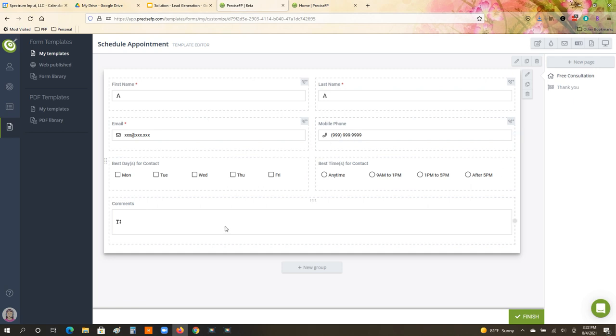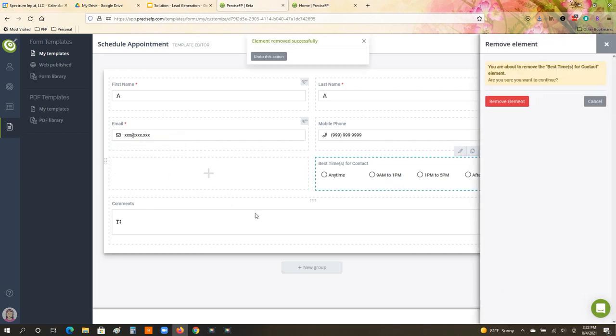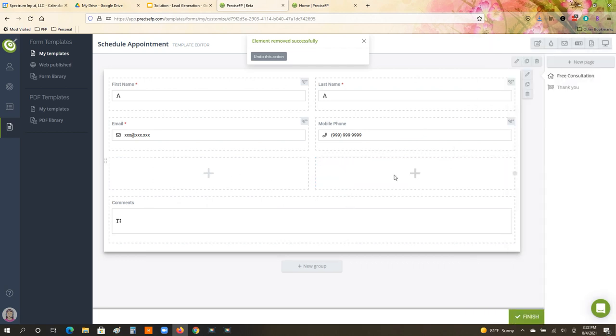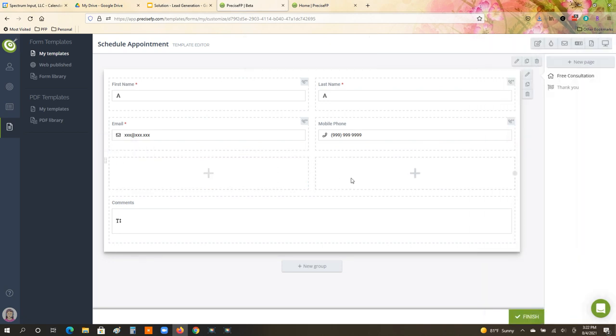So let's go ahead and edit this a little bit. I'm not using this as a financial consultation, so I don't need these fields for best days to contact and best time to contact. So I'm just going to click on these, and I'm simply just going to remove them. Now I'm left with some empty cells. If I want to add something here, I can. I can simply click on it and click on the plus sign, and I can go out there and add a new element if I want.